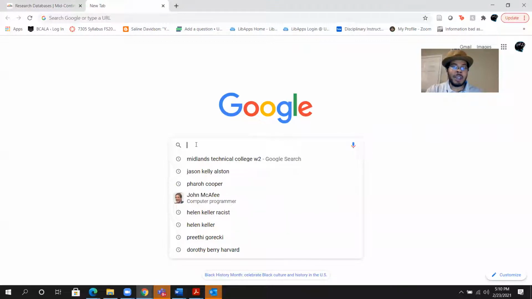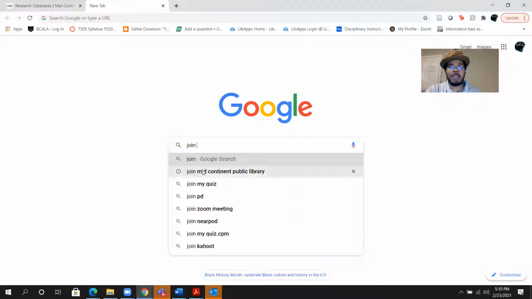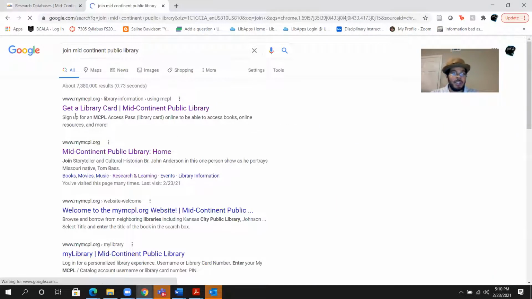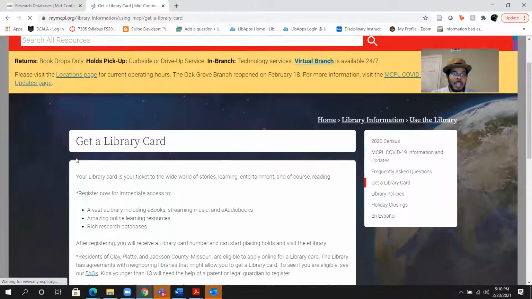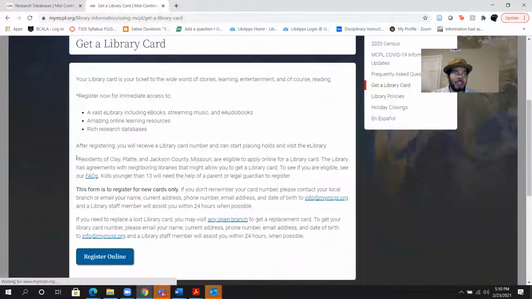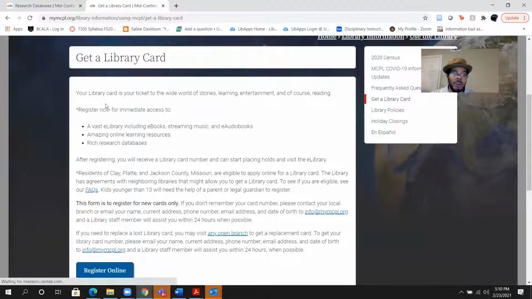And for the most part, for instance, if you just Google join Mid-Continent Public Library, you can actually join for free if you're not already a member, and you will not even have to actually step foot in the library. I actually joined Mid-Continent Public Library without ever having walked into that library. So you can register online and follow the steps, and then you will have a library card and access usually within 48 hours. And you can be in Clay County, Platte County, or Jackson County, Missouri.